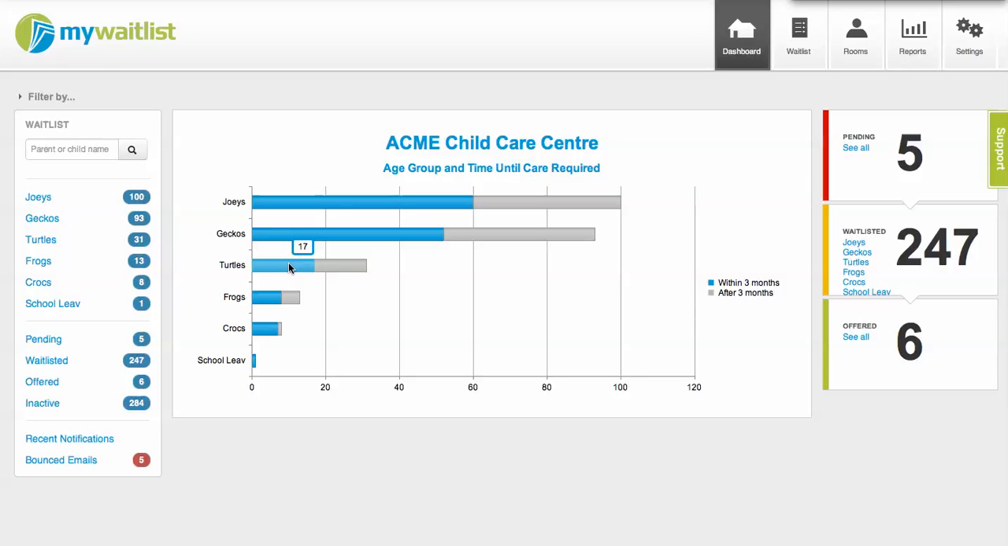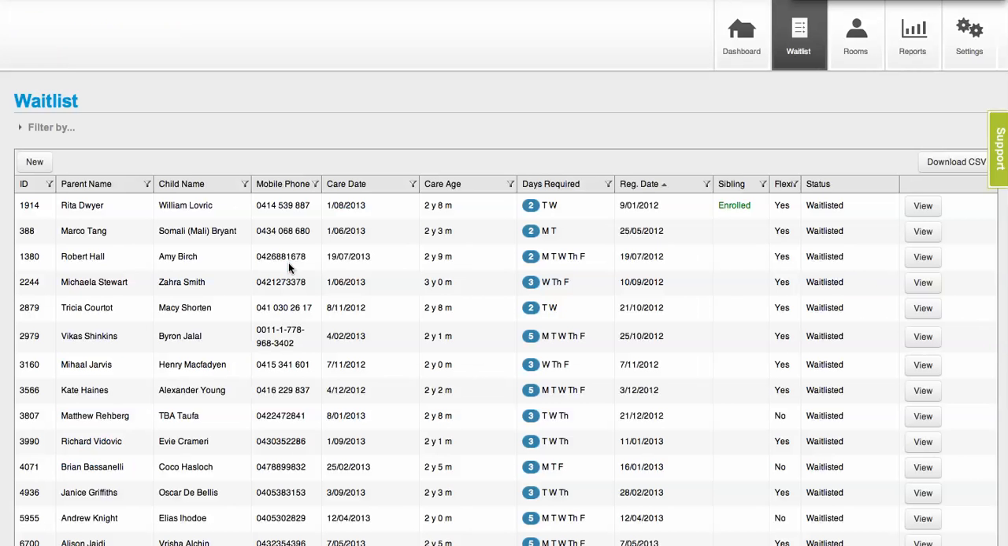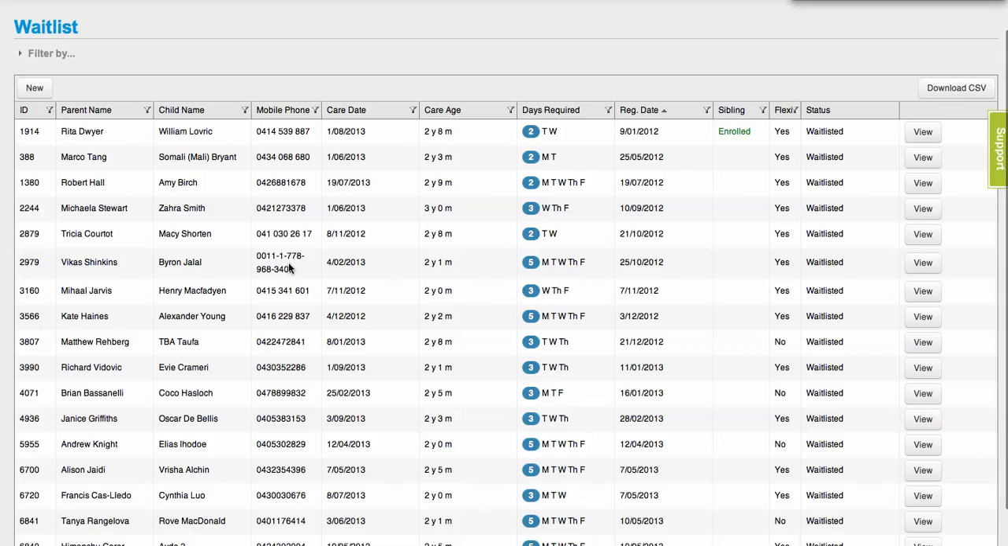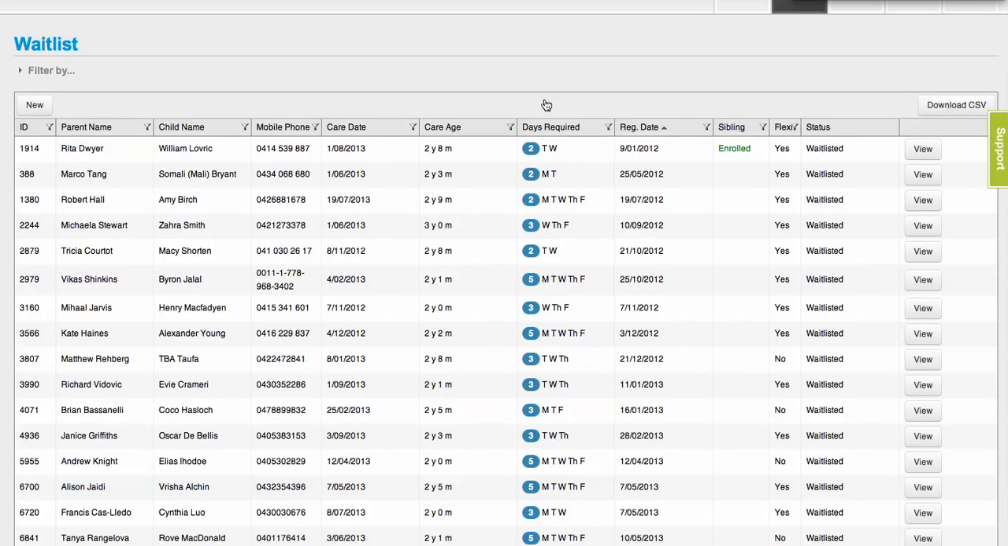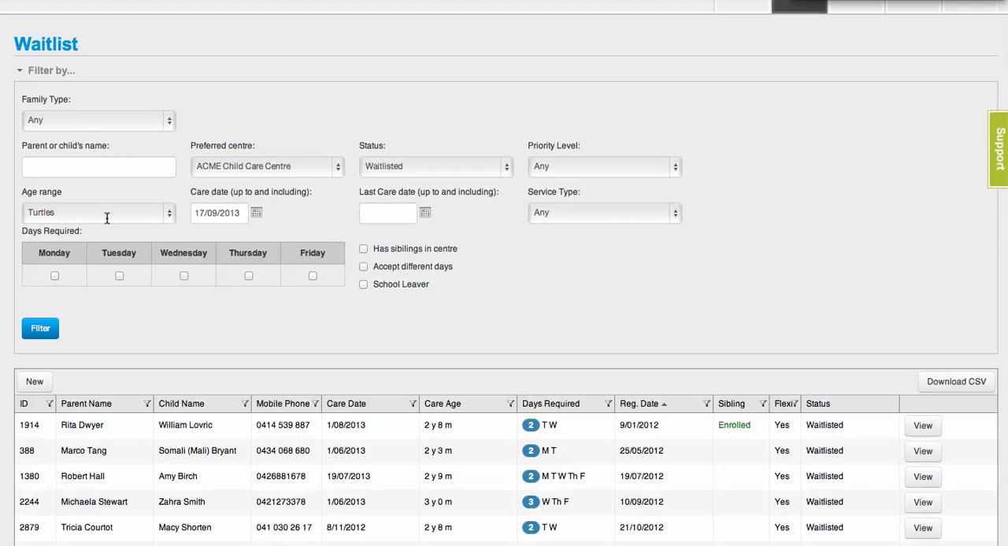And this chart just shows you those that need care within the next 3 months or beyond 3 months. So if I'm just looking for those that need care within the turtles room the next 3 months, I click on that, and there's the request. It is ordered by default by the oldest request at the top, registration date, and gives you other information, obviously around the parent name, child name, the age of the child at the care required date, not their birth date today. So it calculates that for you, and you can filter additionally.